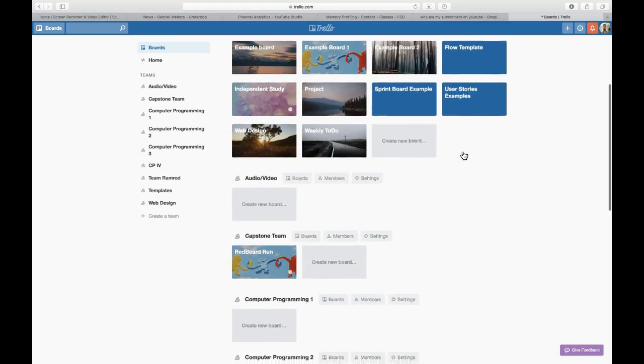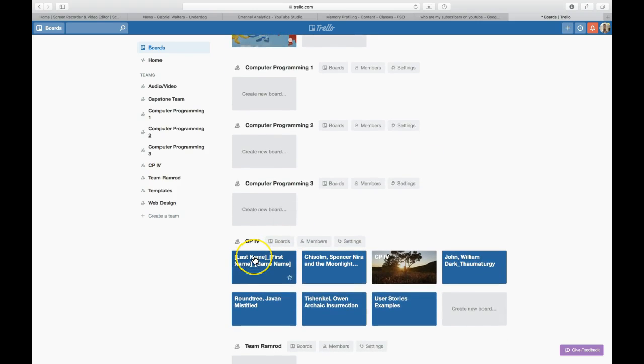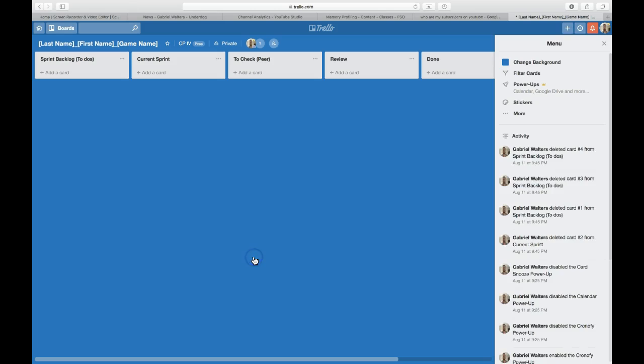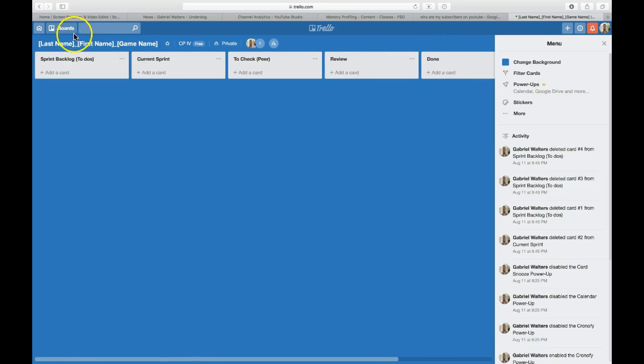Okay, Professor, so I'm showing my Computer Programming 4. This is basically the template that we were using. We're doing a sprint backlog of all of the stuff that they have to do, their current sprint. They're going to do peer checking first, and then I'm going to be doing the review, and then I'll move it down to the done pile. So this is my template.